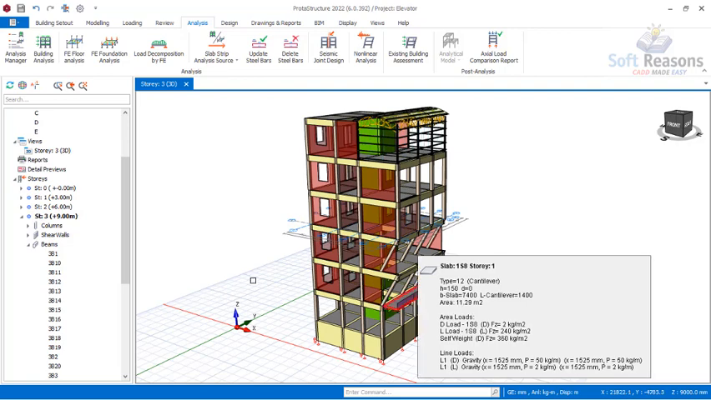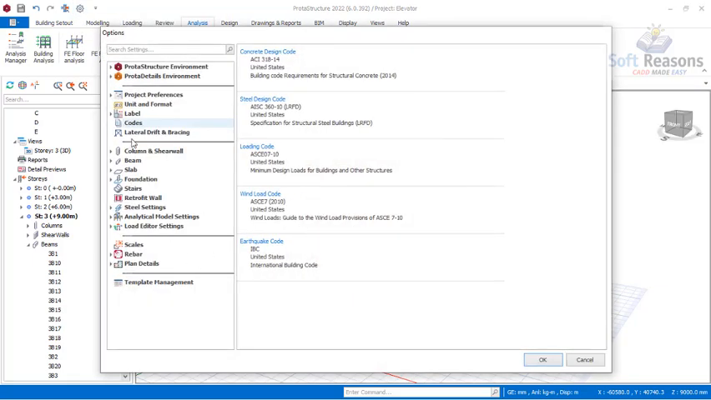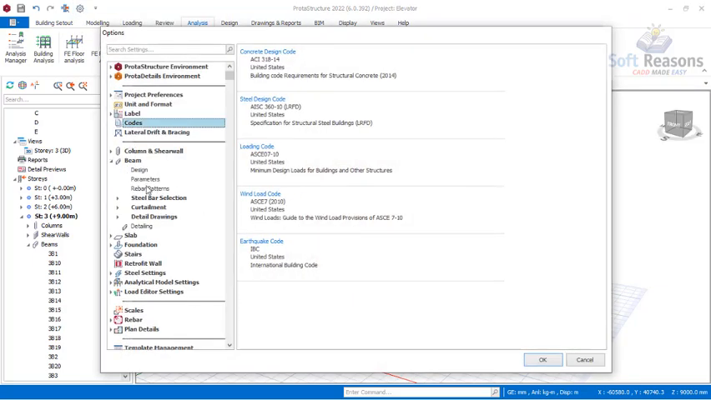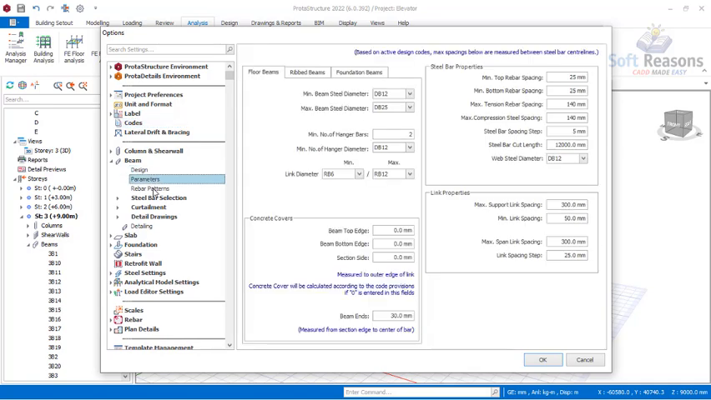But before you go into analysis and design, you also have to set some parameters, like for the beams. You need to set the minimum and the maximum reinforcement. For the beams you have to set the minimum and the maximum rebar. So it has been selected successfully.